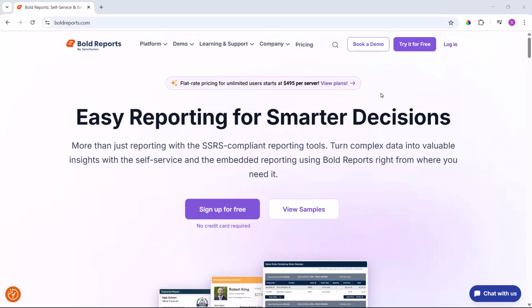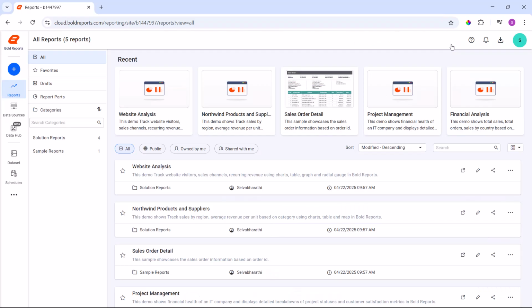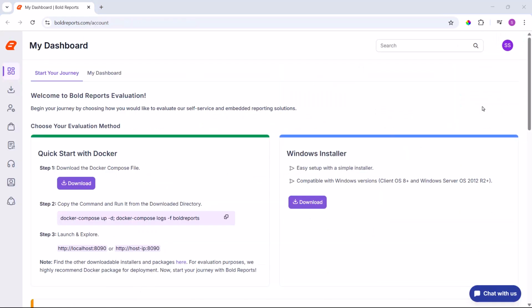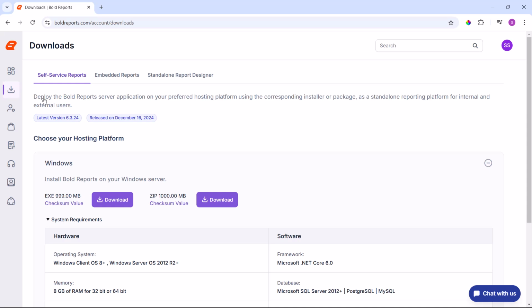To download the application, log into your Bold Reports account. If you don't have an account, you can start your 30-day free trial by clicking the Try It for Free button. Once logged in, you will be redirected to the Sandbox server page. Next, open the Accounts page by clicking the View Account option. Select Downloads in the Downloads section.